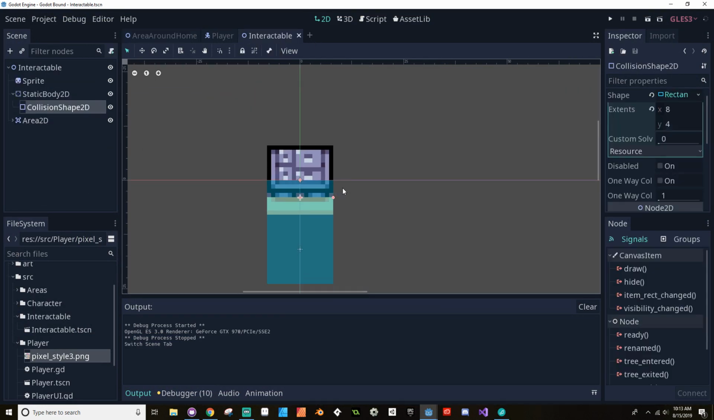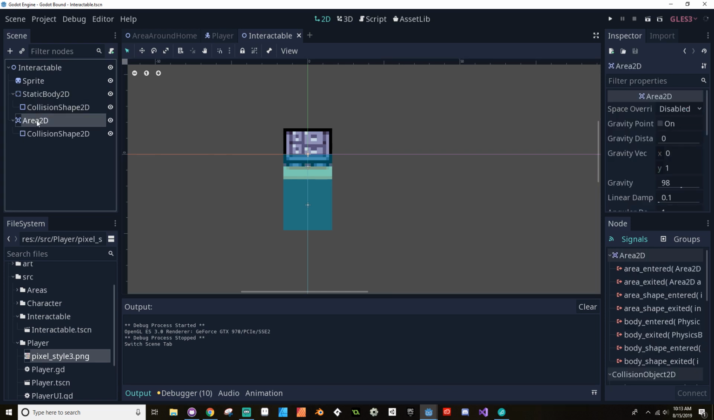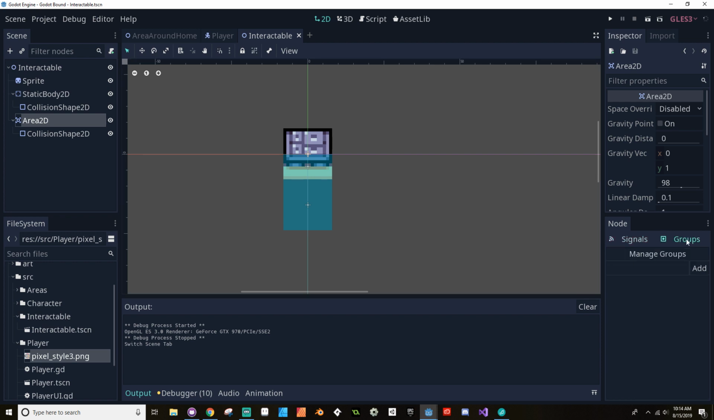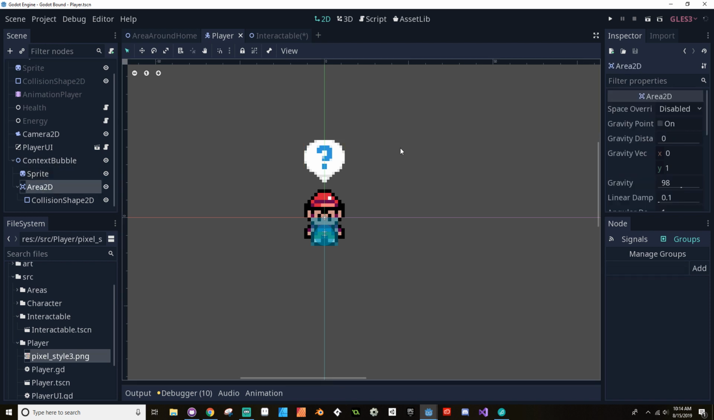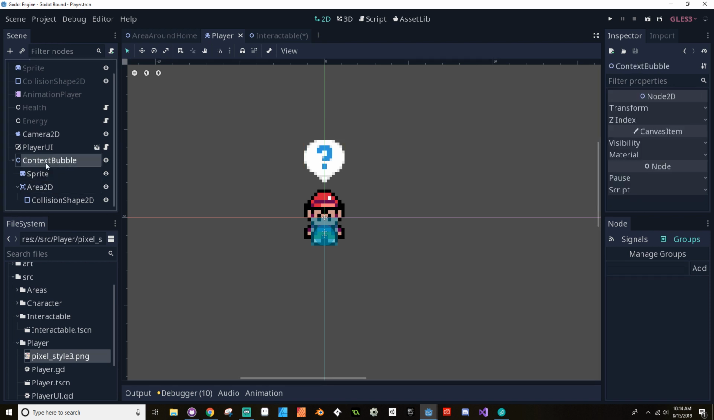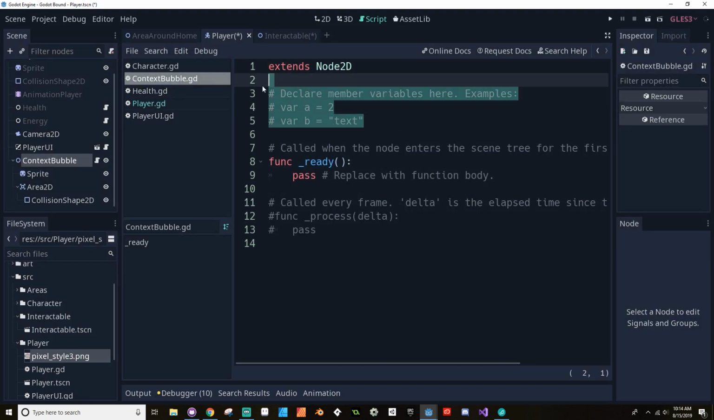Now, messing around with their interactive a little bit here. I'm going to give the area 2D, I'm going to put that inside of a group, and I'm going to call the group interactable. And then in my player, I'm going to take my area 2D. Let's actually give a script to our context bubble here. And I'm going to put this in the player scene.